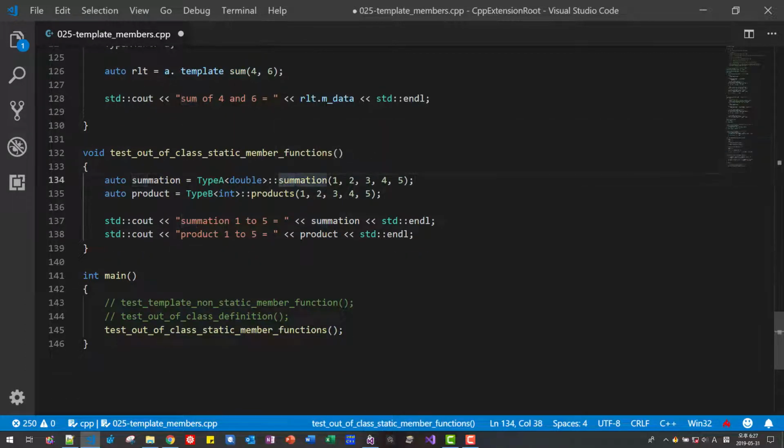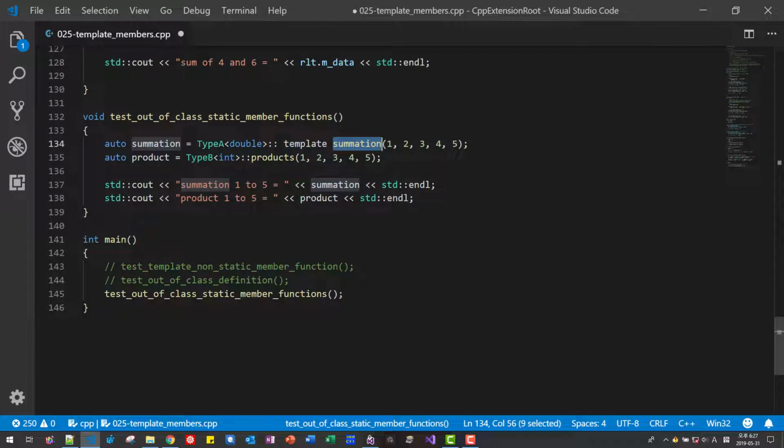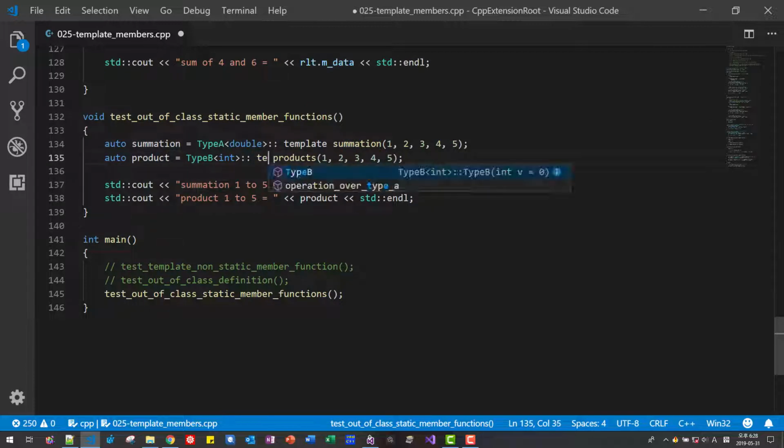Also here, this static template member, when the C++ compiler fails to parse, then you have to provide the template keyword here in front of the template member. Also, this is a template member. You have to provide the template keyword if the compiler fails to parse successfully. Now let's try again.